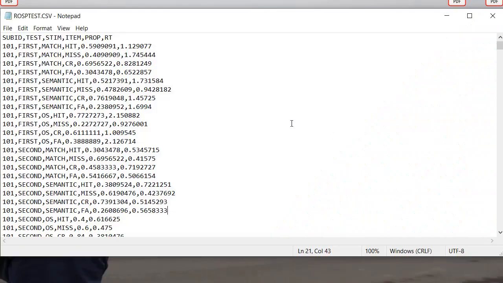Okay, in this video, I'm going to show you how to create a data file to be read into RStudio for some kind of analysis. I have an example here from my own research, and there are two ways I would recommend making a file.